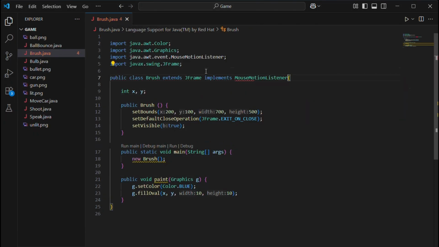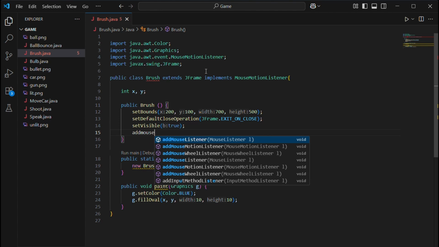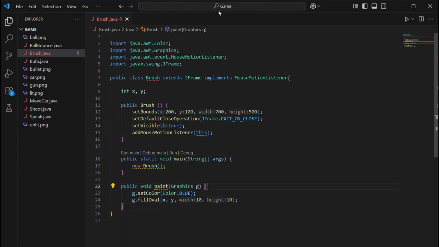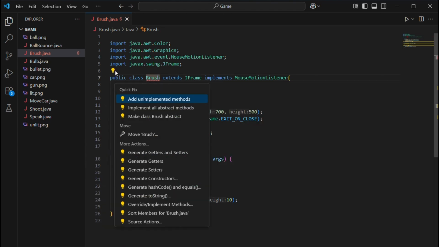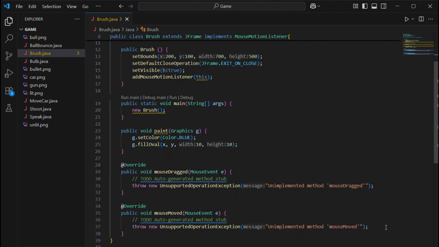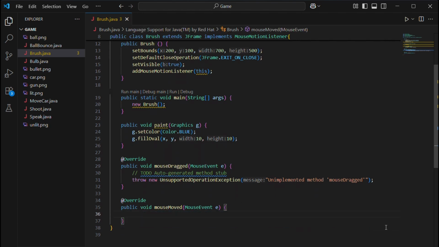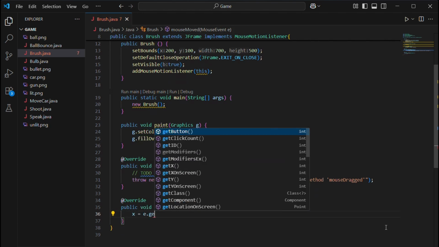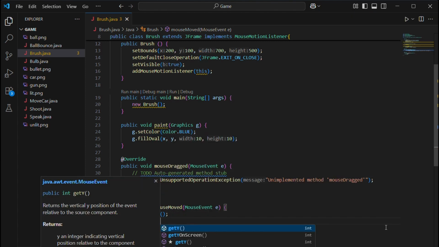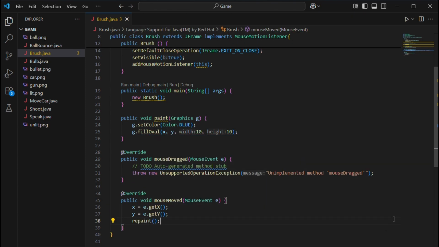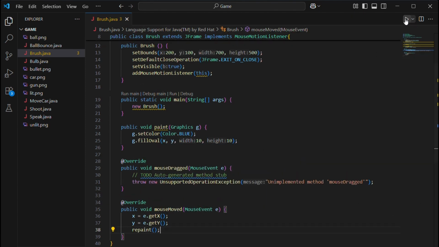Implement the mouse motion listener. Call the addMouseMotionListener. Add the unimplemented methods. Remove the content of mouseMoved method. Assign mouse x to our x variable and mouse y to our y variable. Call the repaint method. Let's check the result.